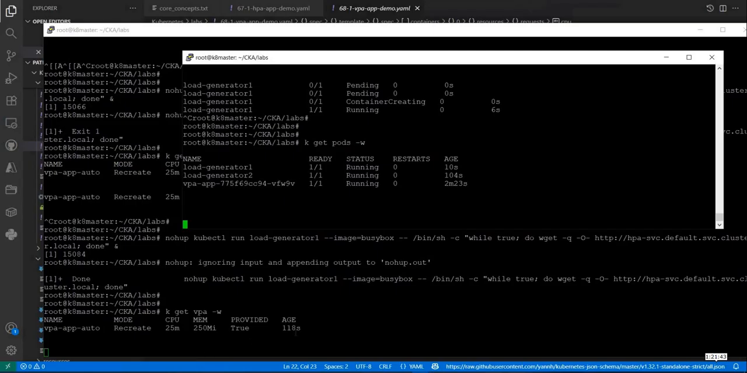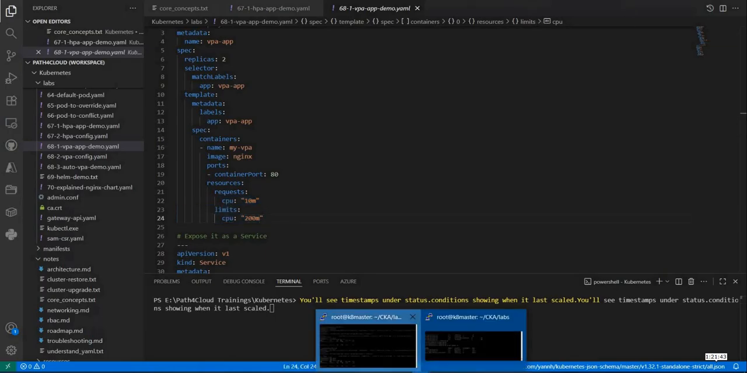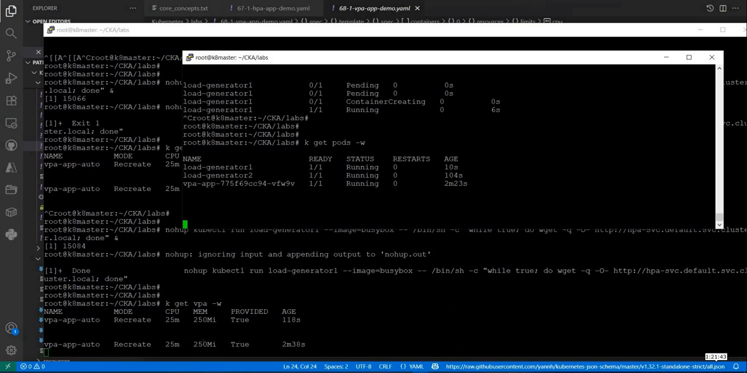It is just 118 seconds ago. The usage was 25 milliseconds. You can see that we haven't specified any memory, but based on the usage of our application, it is recommending this as well. What is it recommending here?